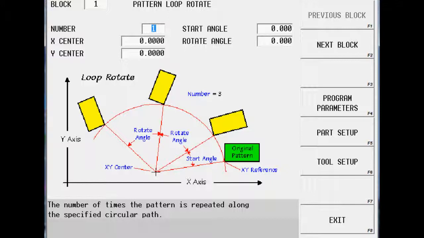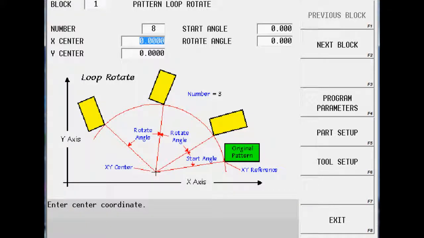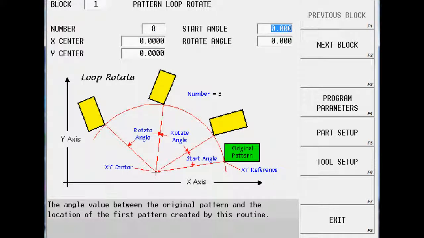There are 8 slots that I want to machine on this particular part. The center, or the point about which these 8 are going to be rotated, is the 0, 0 point, so 0, 0. I want the first one to be at 0 degrees, and I'm going to go every 45 degrees after that.